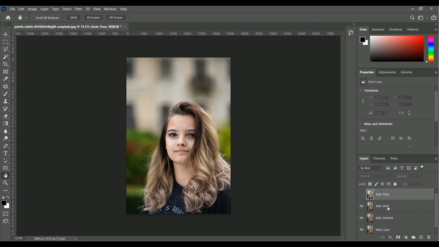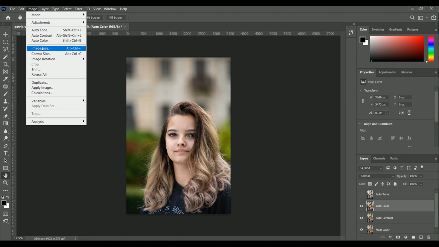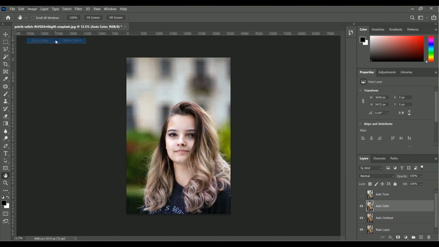Okay, so let me turn off the autotone layer, and now I'm going to apply the auto color image adjustment in here. That's why you have to select this auto color layer, and then you have to click on this image option, and here is the auto color option available. So let me select this one, and please make sure that the auto color layer is selected inside your layer panel. So let me select this one, and you can take a look, the auto color is applied. Okay, so let's compare. Let me turn it off. This is the before image, and this is the after image after applying the auto color.